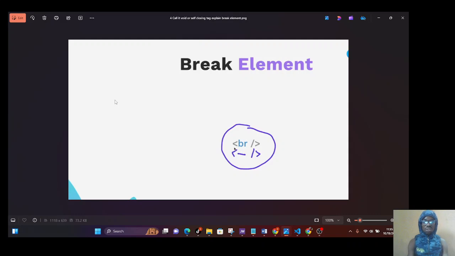The answer is no. We have others like the break element. And if you check the break element, it's also the same process. After the less than, you see BR, which stands for break. And after that, you see your forward slash and your greater than. Same thing, and that's why it belongs to the same family as void elements or self-closing elements. So having said that, let's now proceed.